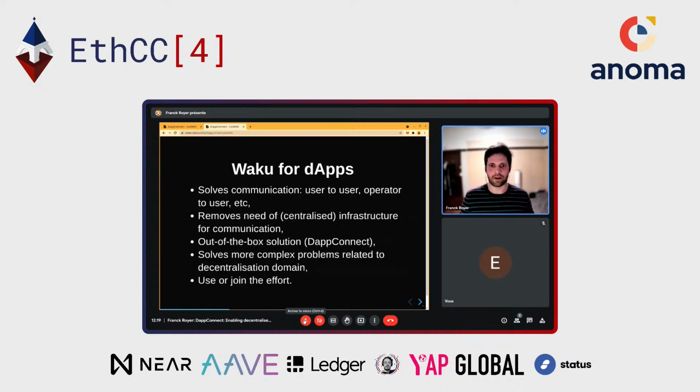All right, so why would you want to use Waku for your DApp? Waku is here to solve communication. Whether you want to do user-to-user communication, maybe a chat app, maybe having a troll box in your Exchange or in your Dex or something like that, you could also do operator-to-user communication. For example, if you run a DAO and you want to notify your users or your token holders that a vote has started. Any kind of communication you want to do, you have two ways to do it.